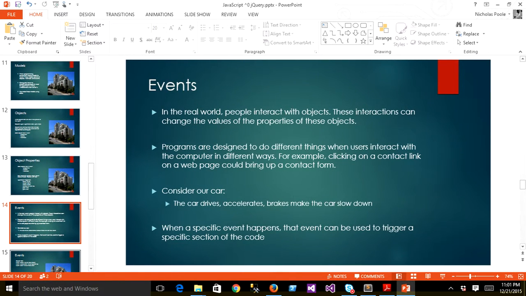Now, talking about events. In the real world, people interact with objects. If I wanted to interact with my bed, I could go to sleep. I could lay down on it. These interactions can change the values of the properties of these objects. For example, if I lay down on my bed over the course of 10 years in the same spot, chances are that particular mattress is going to get worn out. As a result, I'm going to need to do something.